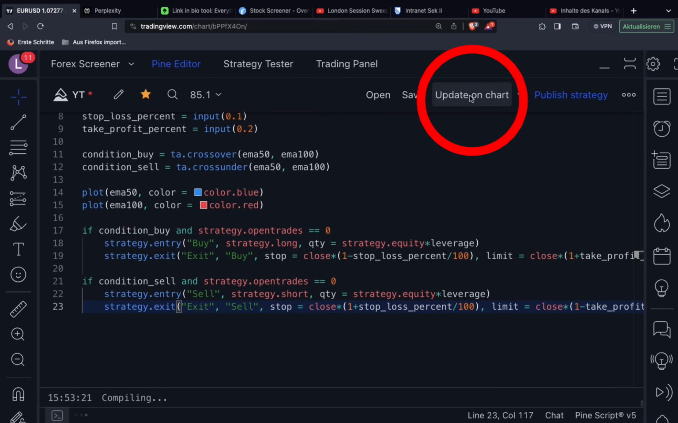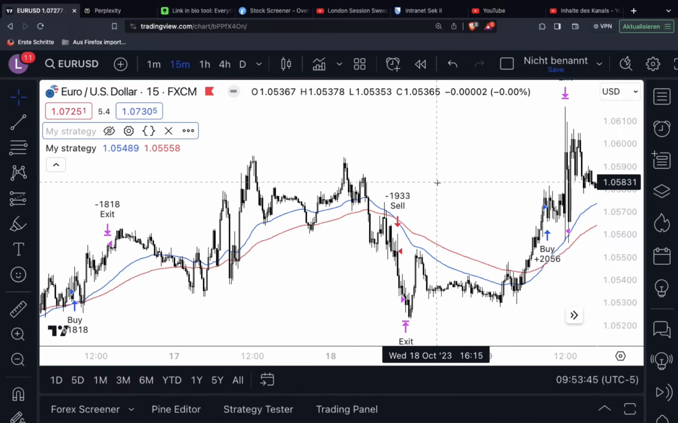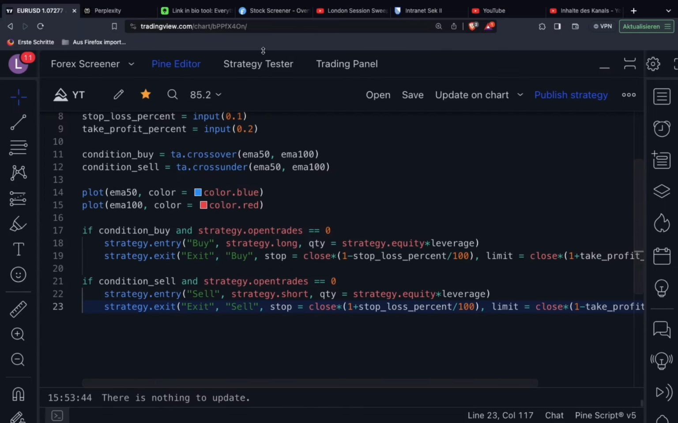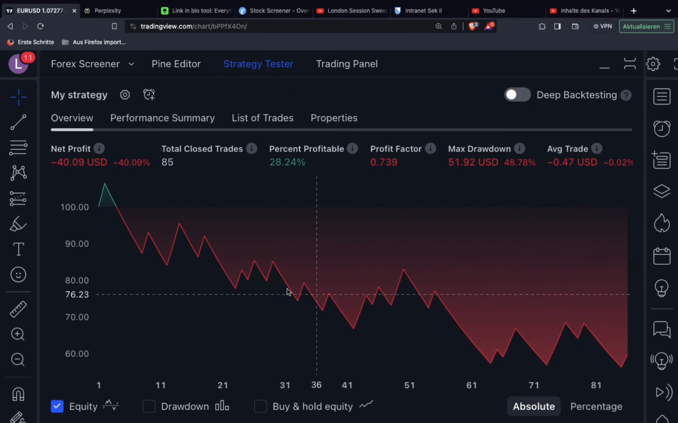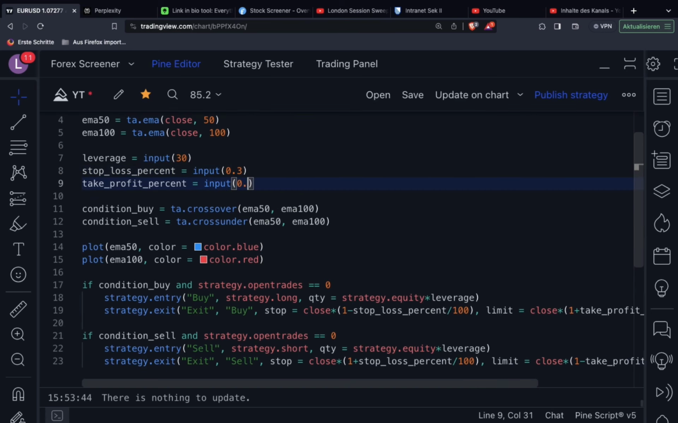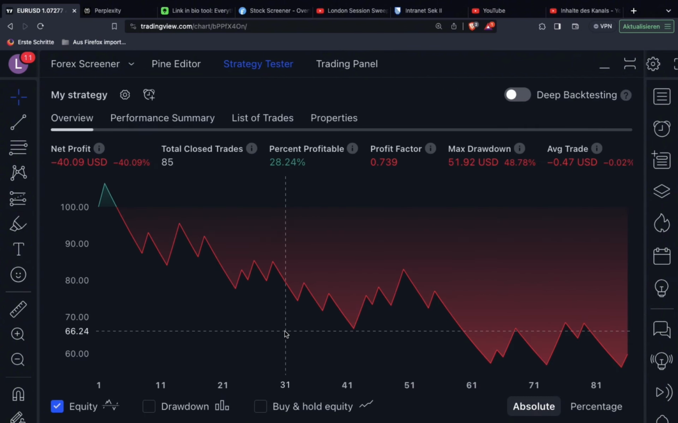Click on Update on Chart, and on the chart, you should see the strategy take trades whenever the 50 and 100 EMAs cross. Now if you open the strategy tester, it'll probably be very bad, and it'll show you something way under your initial $100. But if we play a little with the stop loss percent and take profit percent, we change our graph from looking like this to this.